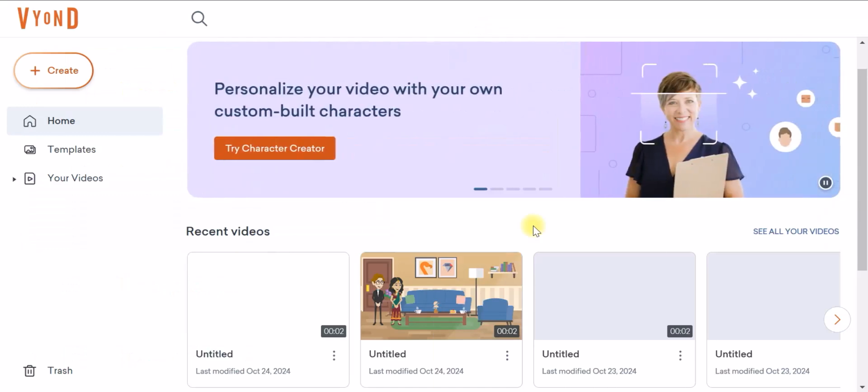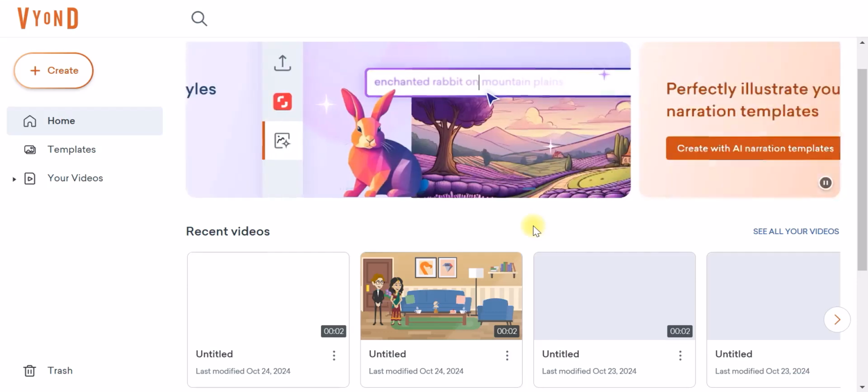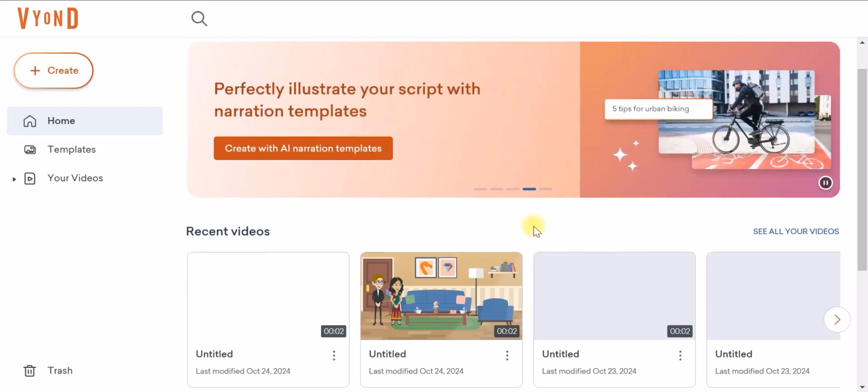So make sure you watch all the videos so you don't miss out any important points. Let's start. Also, if you don't know about this software, then check my other videos where I walk you through this Vyond software and share some important tips and tricks so you can understand the software very well.